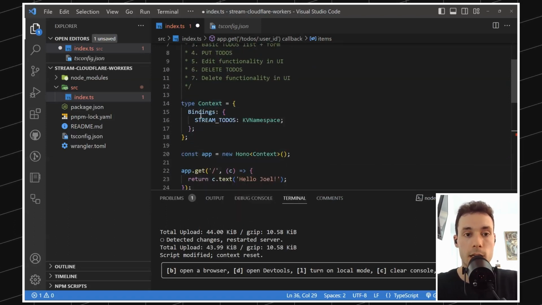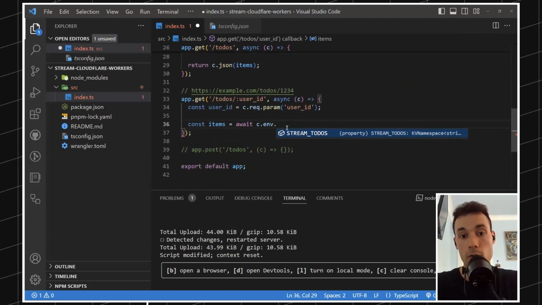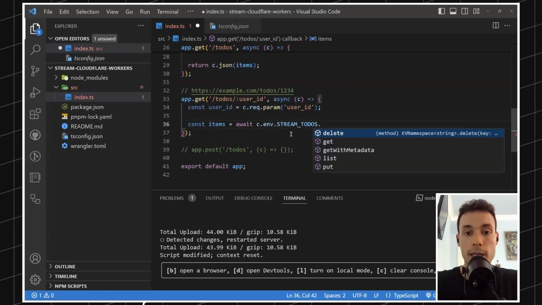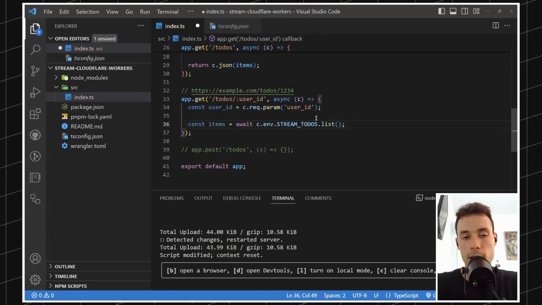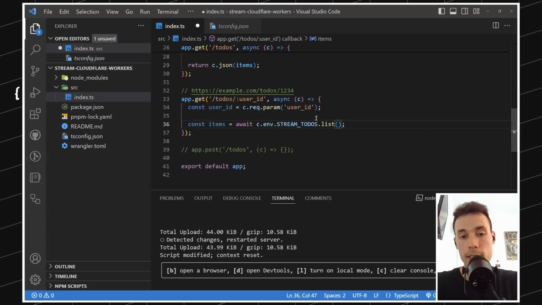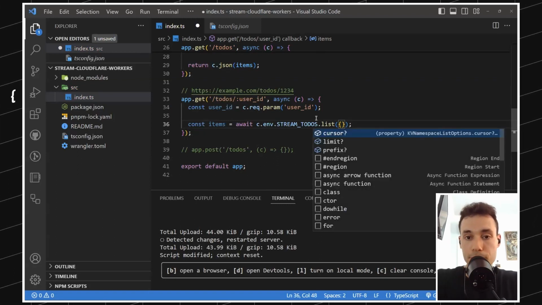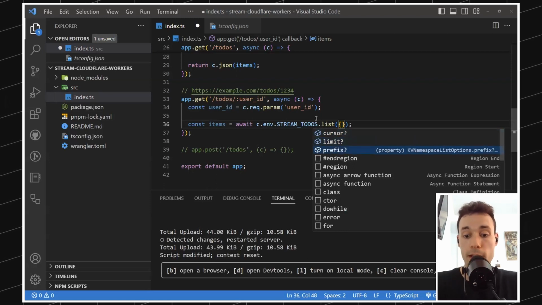in my context. So I already told Hono.js that I have a binding called stream to-dos, and it's a KV namespace. So this is very cool because then I have auto-completion for everything. I can say list like this, but if I just do it like that, I'm going to list everything again. I don't want to do that.